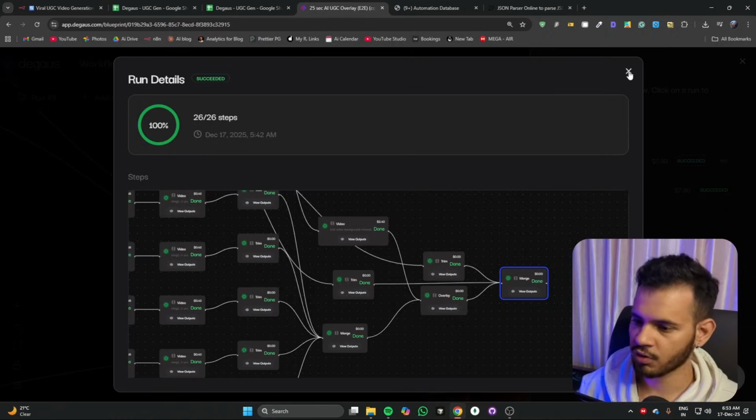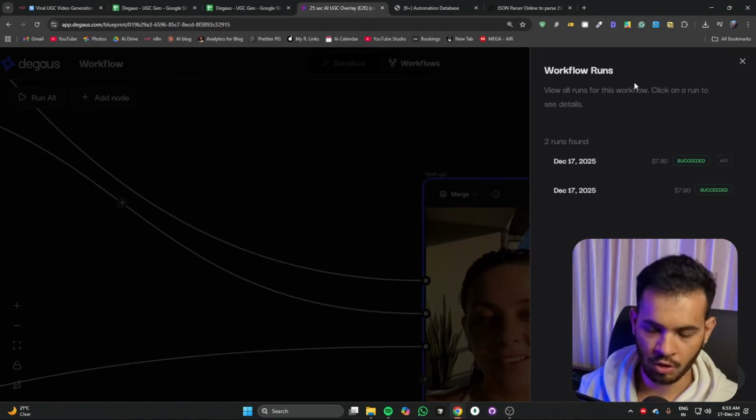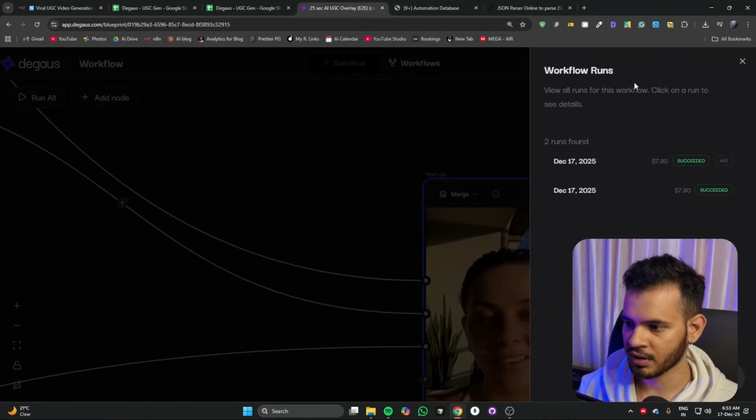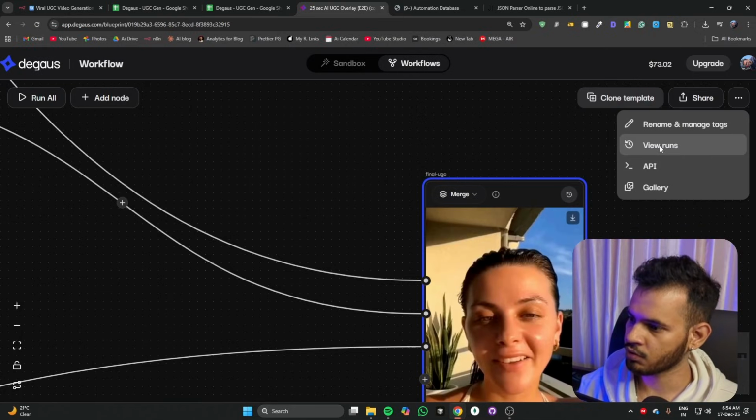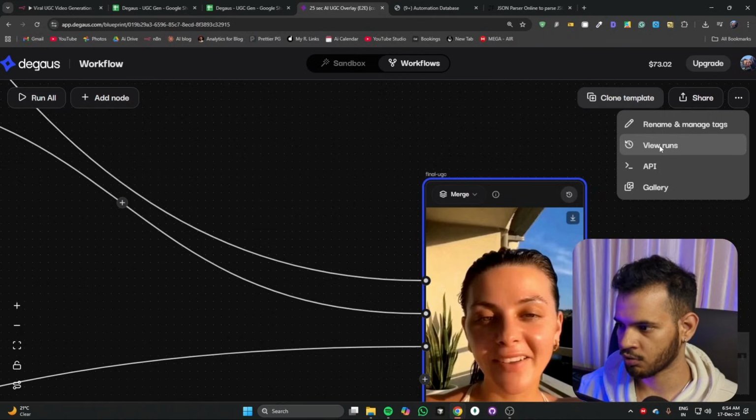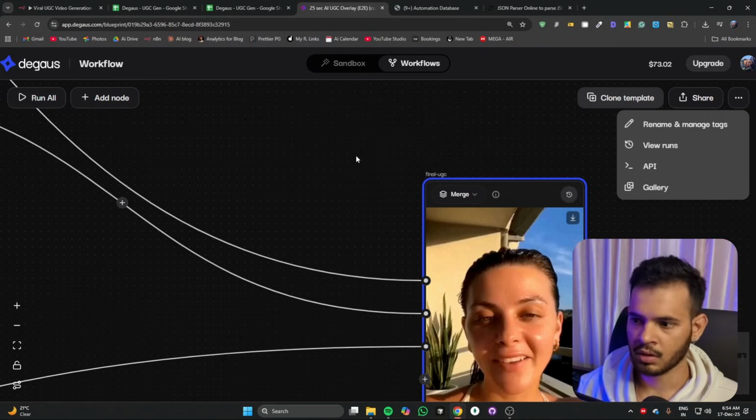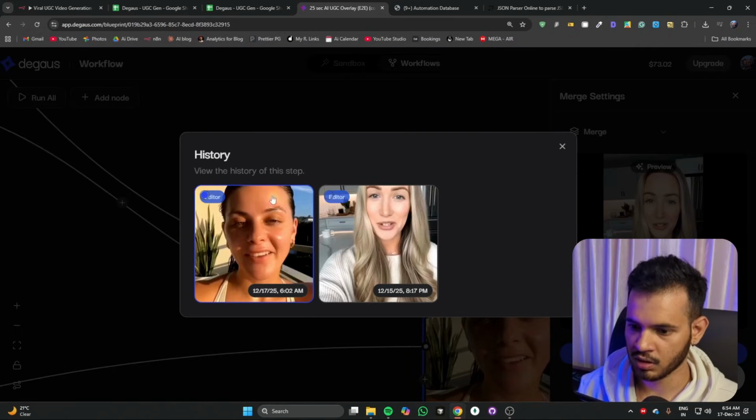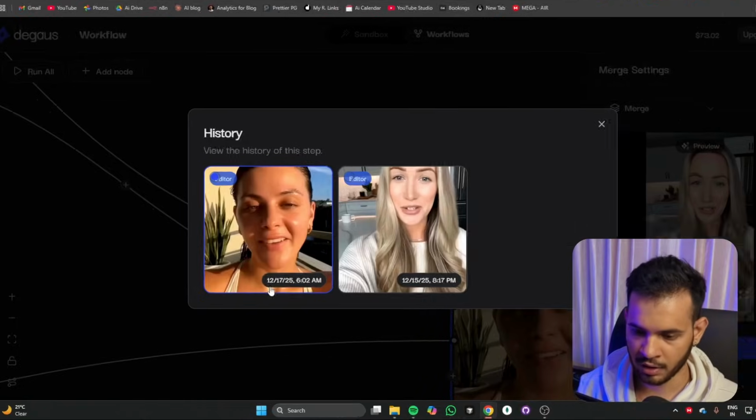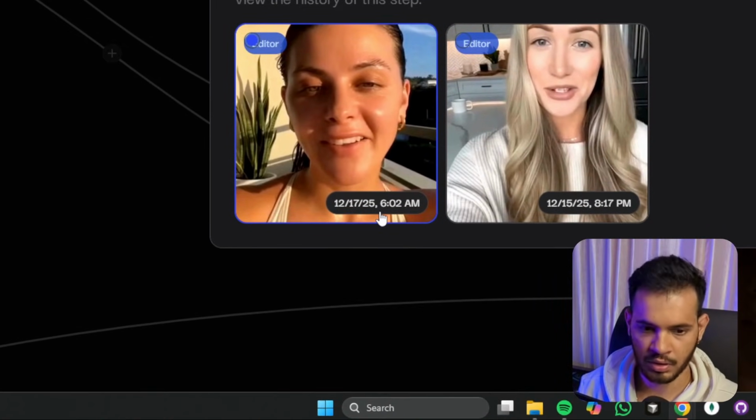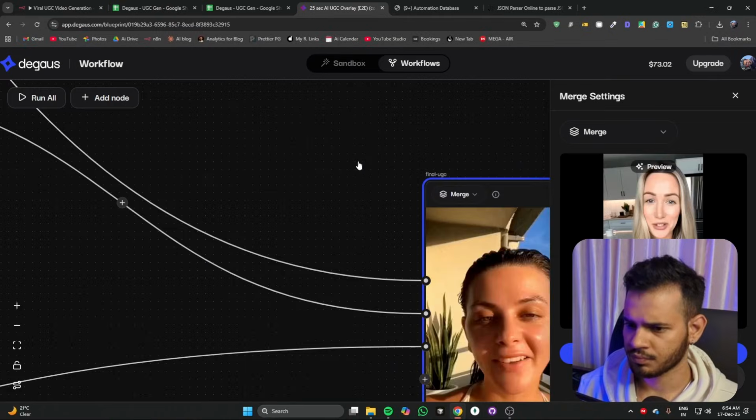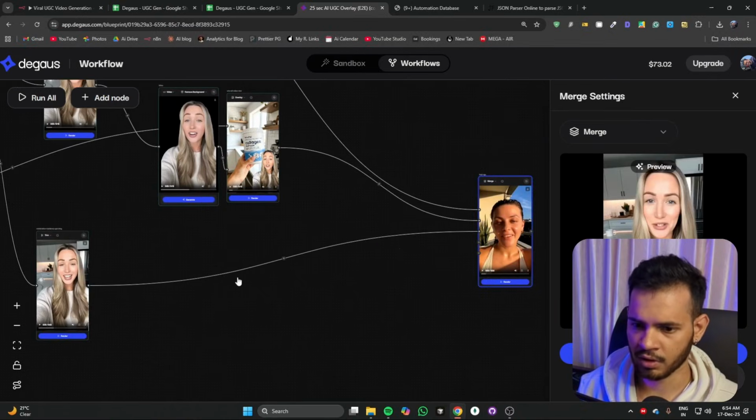So that's how you can view your outputs and the progress on your video. When it is generating, you can see the progress it has made in this panel itself. You can use API to get the IDs. You can use view run to get the cost and the current usage. And you can use the history bar to check the runs. So this ran today, 17 December, 6 a.m. in the morning. Then you can alter any node, and you can even add a few nodes.